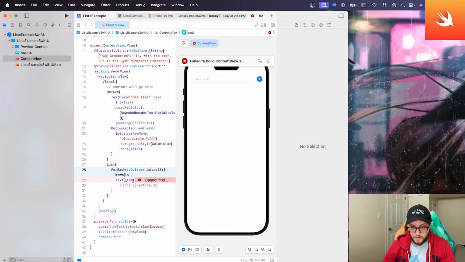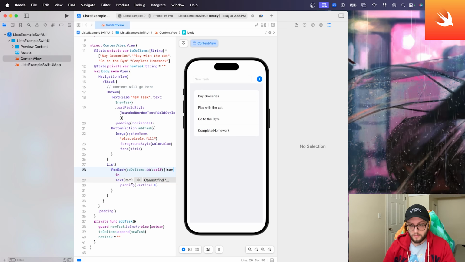Oh, I made a mistake. I put items in. It should just be item in. My apologies. All right, now we can see that we have our task list here. And we can add different tasks on our preview here. So if I go ahead and say, walk the dog, we can press this plus button. And we now have this new task that has appeared in our list.